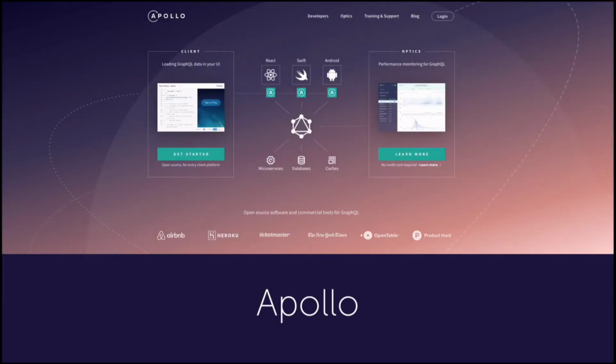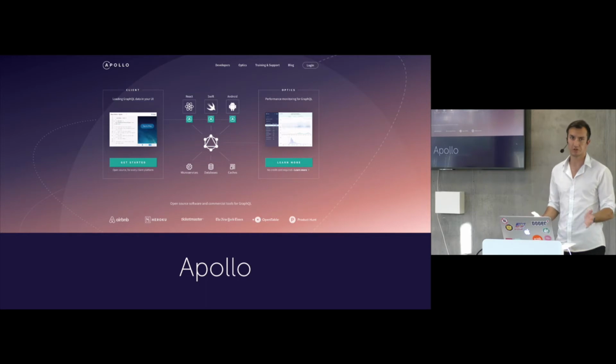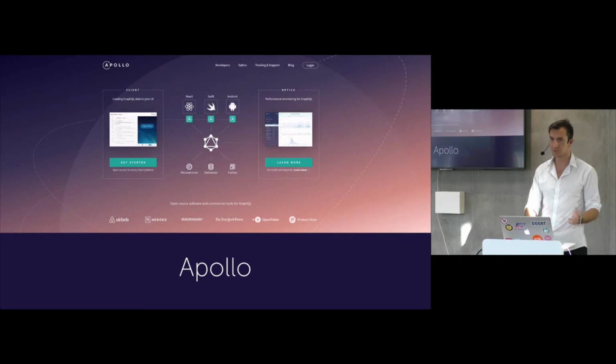So enter Apollo. Apollo is a set of tools, client libraries, and a server that the team behind Meteor has made. And I think they started out right after the spec got out on GraphQL. And nowadays, they actually have a Swift framework, which we use at Doer.